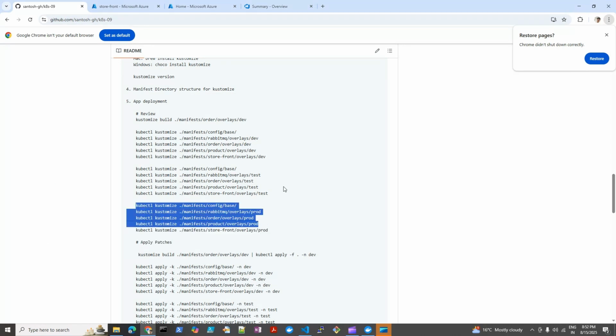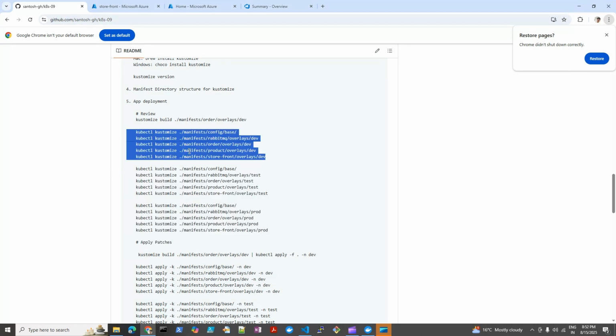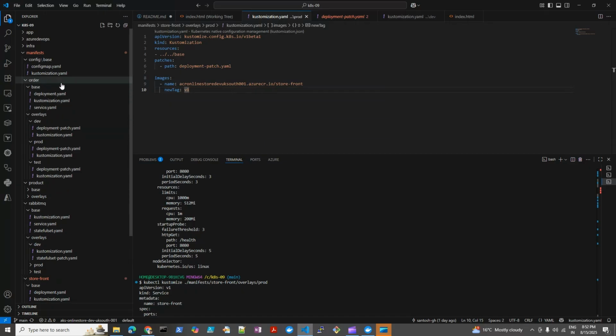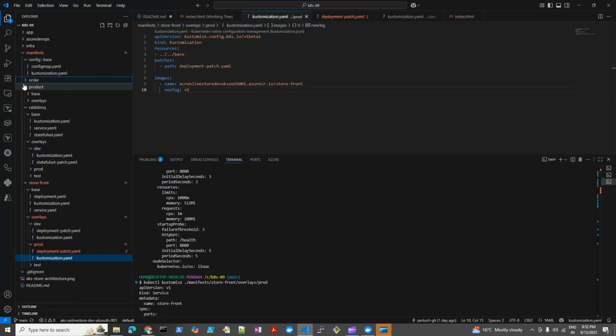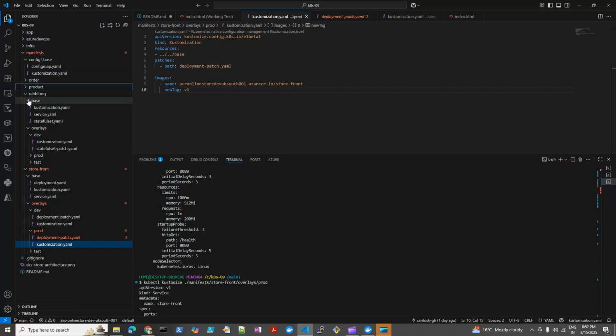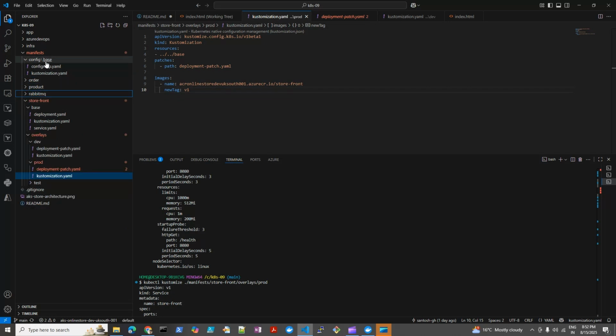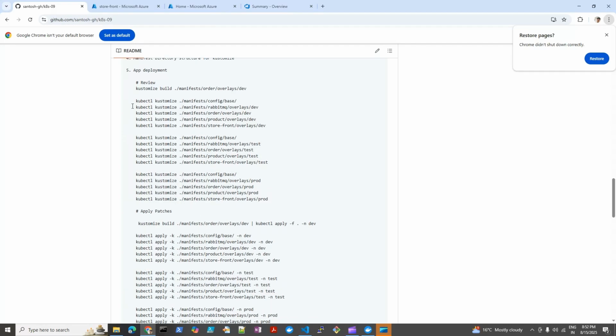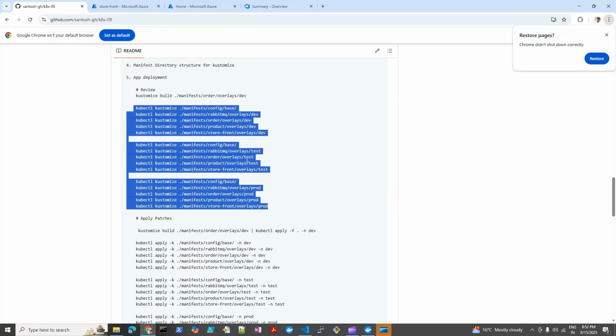This is for the prod environment, this is for test, and this is for the dev environment. And here, if you see, I have not used any overlays for the config, because I want to keep the configuration the same for all the environments. For that reason, I have not created any overlays folder for this config manifest file. This way you can review your YAMLs.